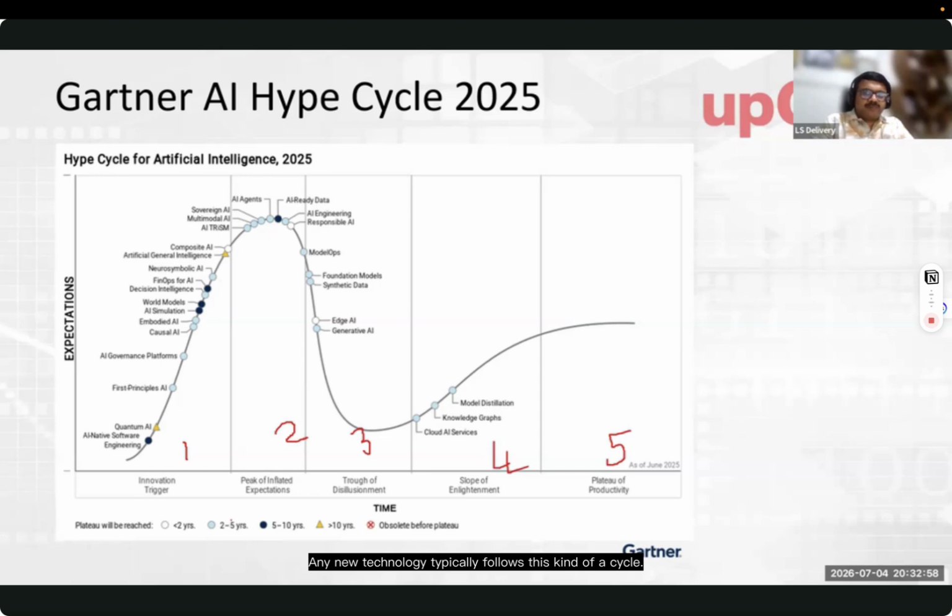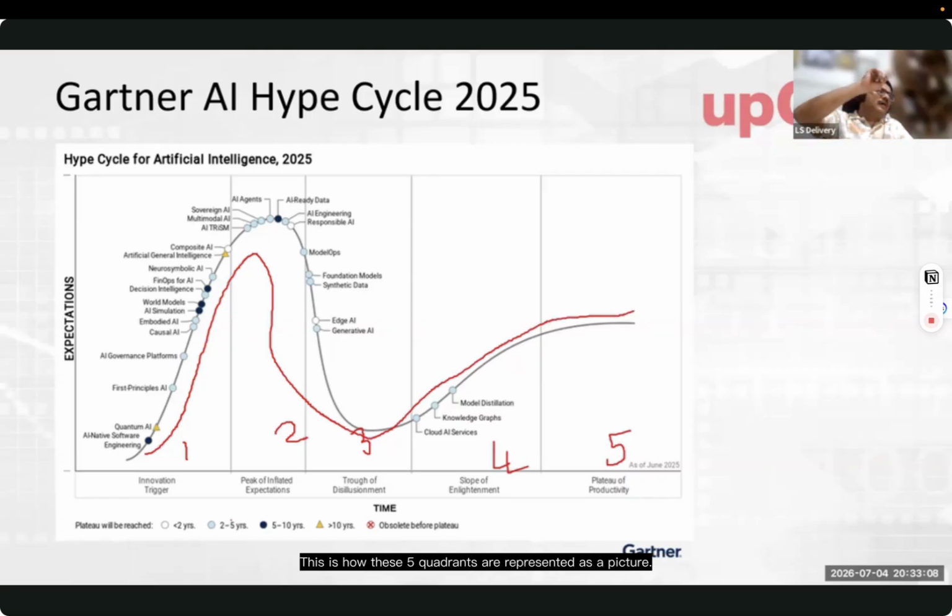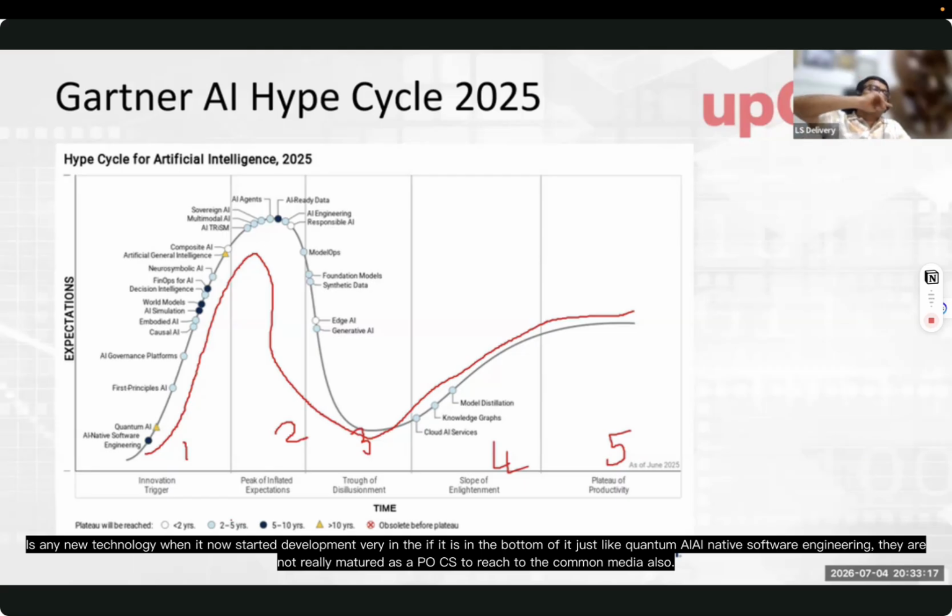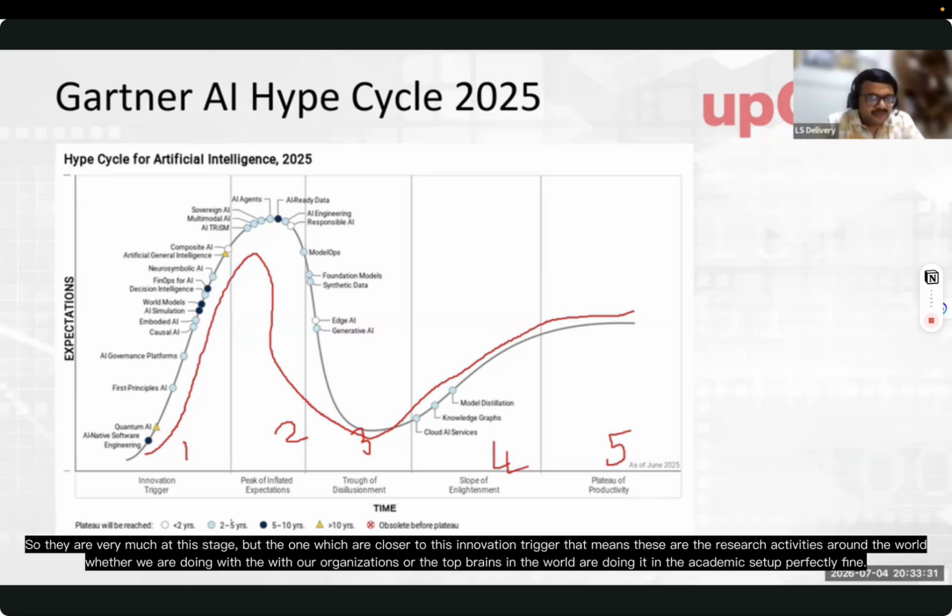Any new technology typically follows this kind of cycle. When you type Gartner hype cycle, this is how these five quadrants are represented as a picture. What does that symbolically represent? Any new technology, when it started development, if it is at the bottom, just like quantum AI native software engineering, is not really matured as POCs to reach the common media also. So they are very much at this stage.